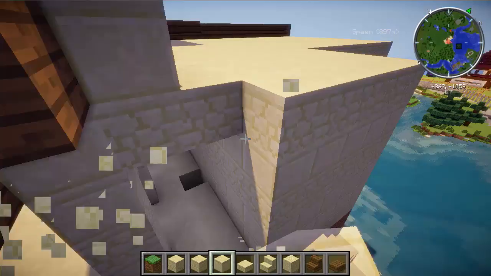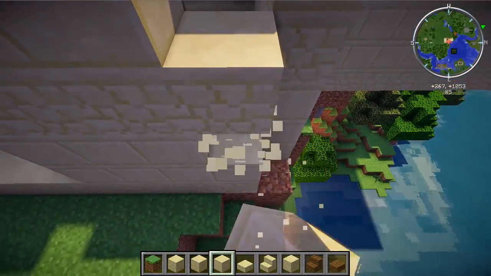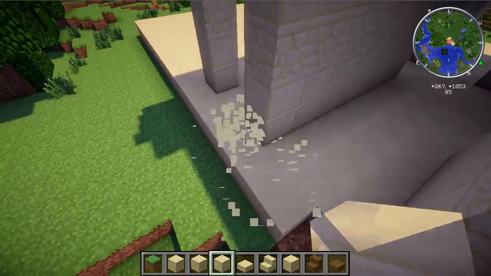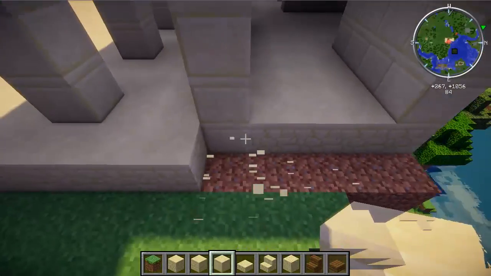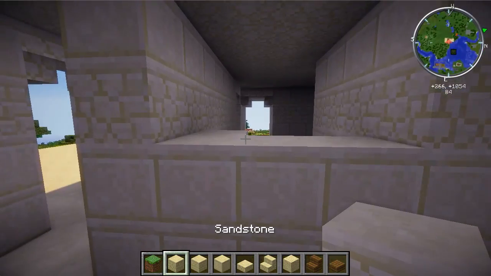Okay, so I didn't want that. Let's make this 1 smaller. I like it better that way. I like it better 1 smaller. There we go. We'll just extend that like that. Like so.